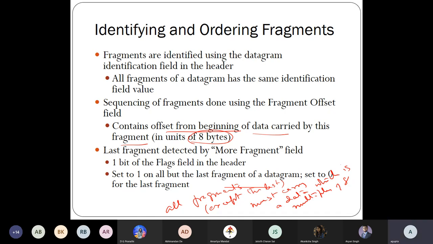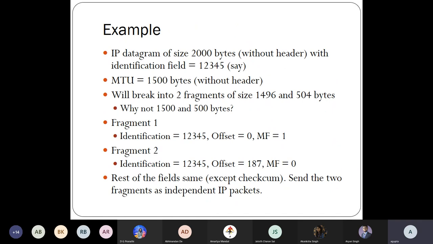But then, how do I determine? Just think. We'll come to this. Let's look at an example, then we'll come to this question. I want to send an IP datagram of size 2000 bytes without header, with identification field 1, 2, 3, 4, 5. This part I will check, because the IP header will be carried within this also. So the MTU is 1500 bytes without header.